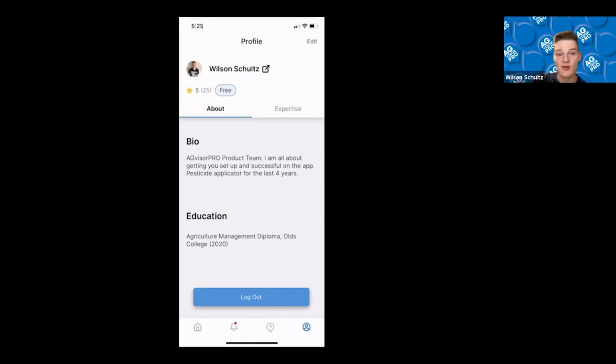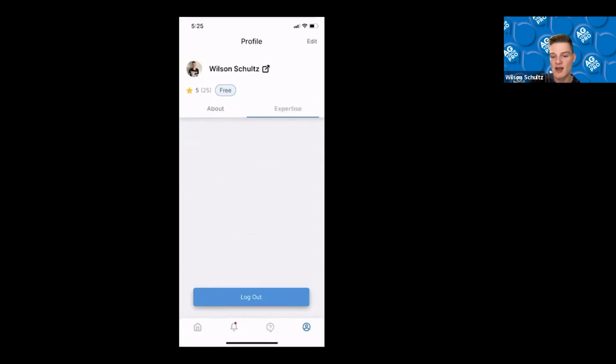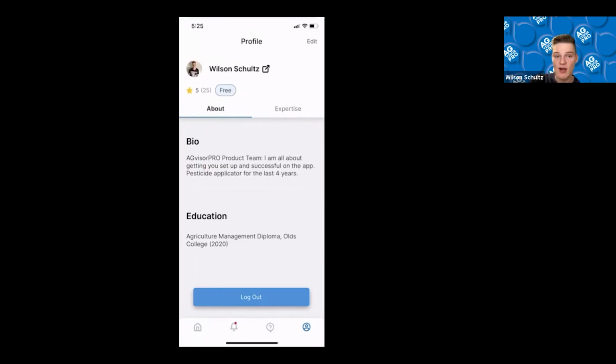But other than that, you'll notice you actually can't update anything in here. We're showing off your bio and education. Expertise isn't going to show anything right now. And I just want to reiterate, this is not how you look to everyone else in the app. This is just a broken screen that we're working on fixing.